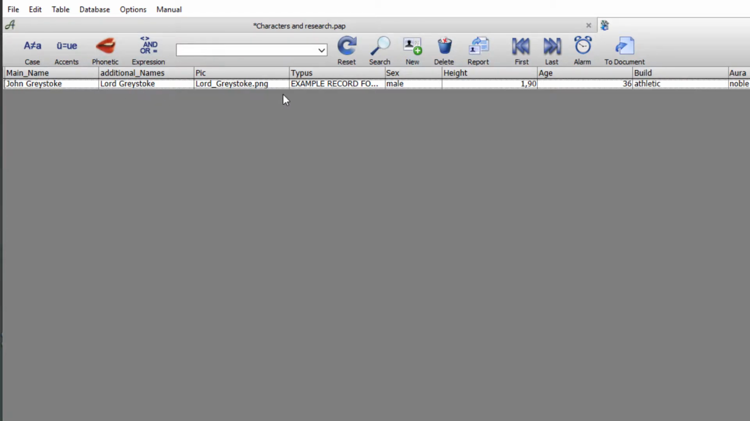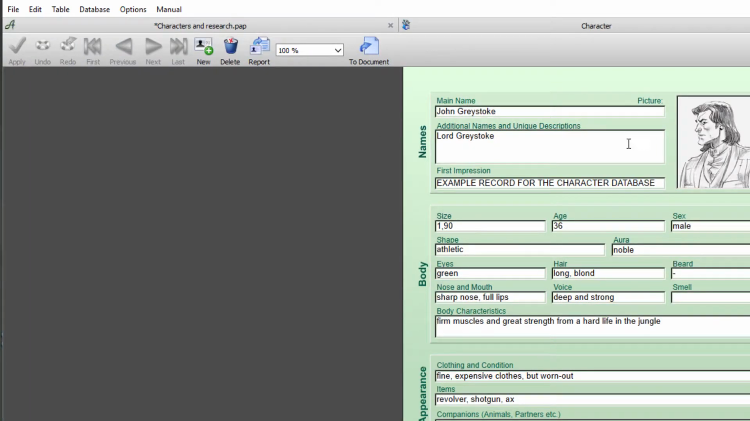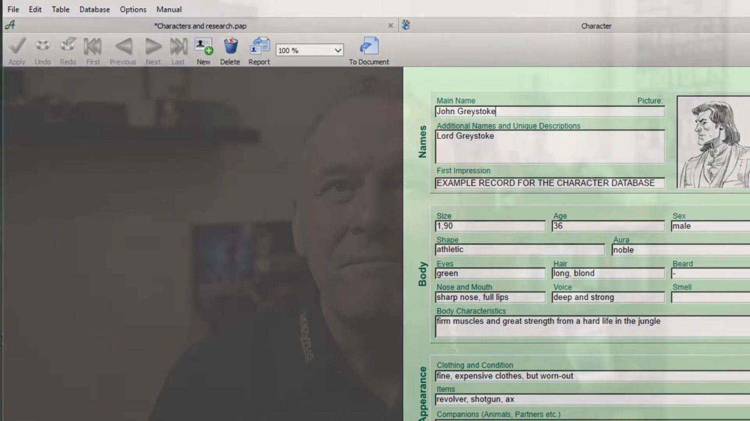In all the databases, that's characters, items, and locations, there are example entries. So to open any entry, you would just double click on it. And as you can see, it opens up the form that you can fill in to create your character. Now you can fill these forms in as much or as little as you want.